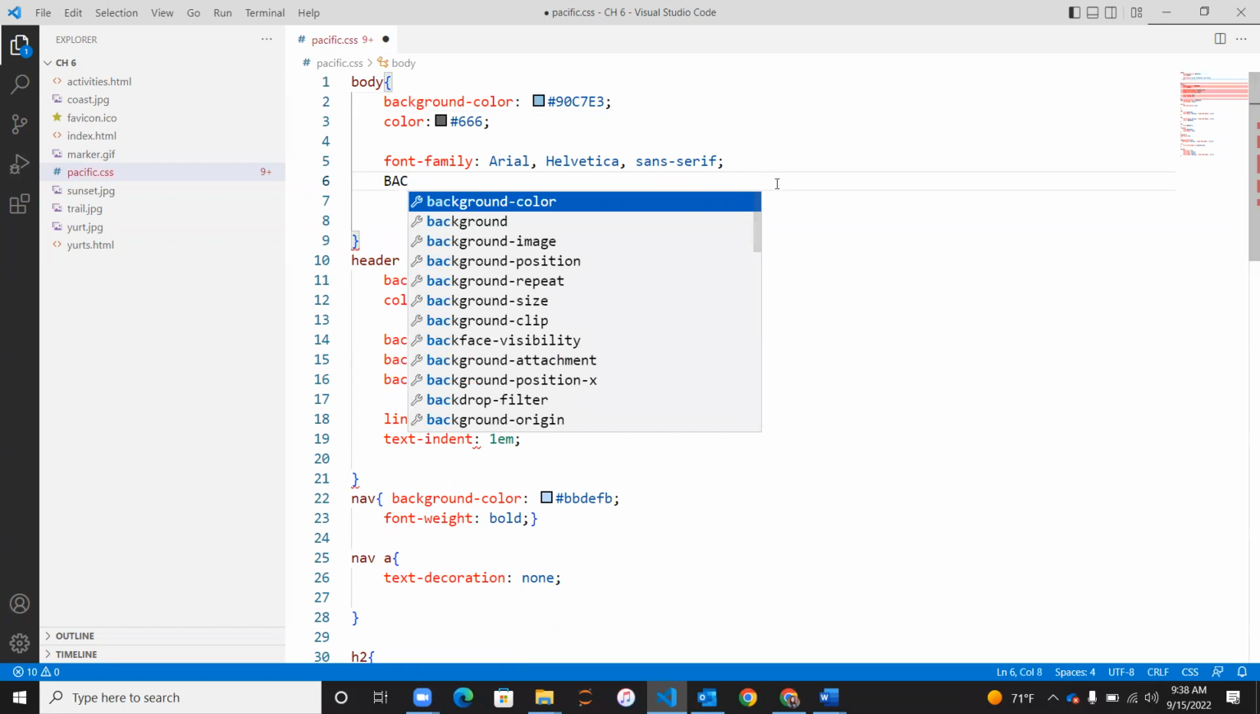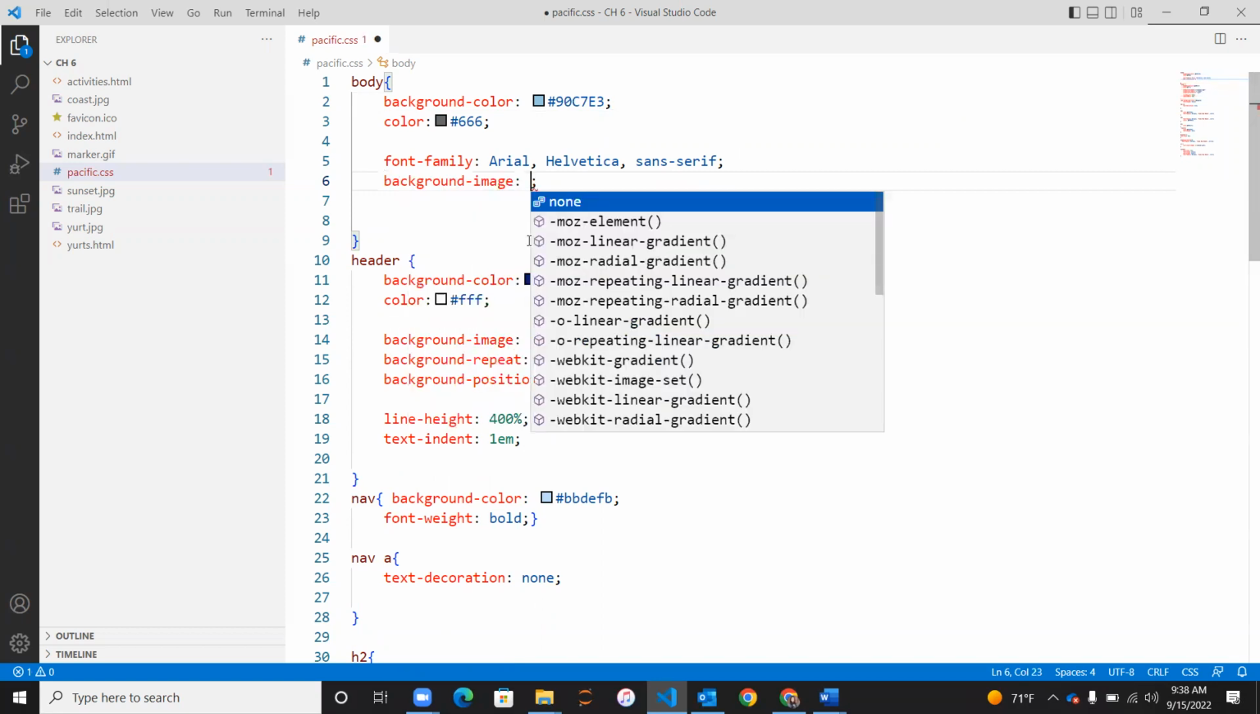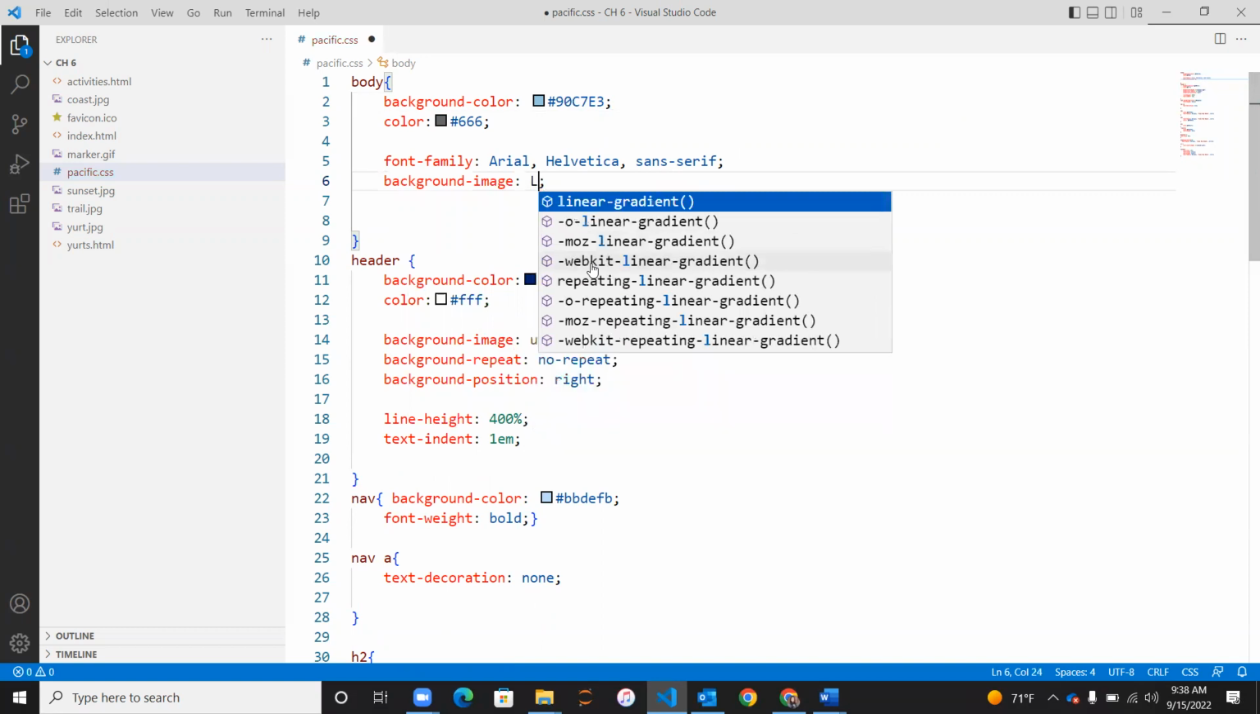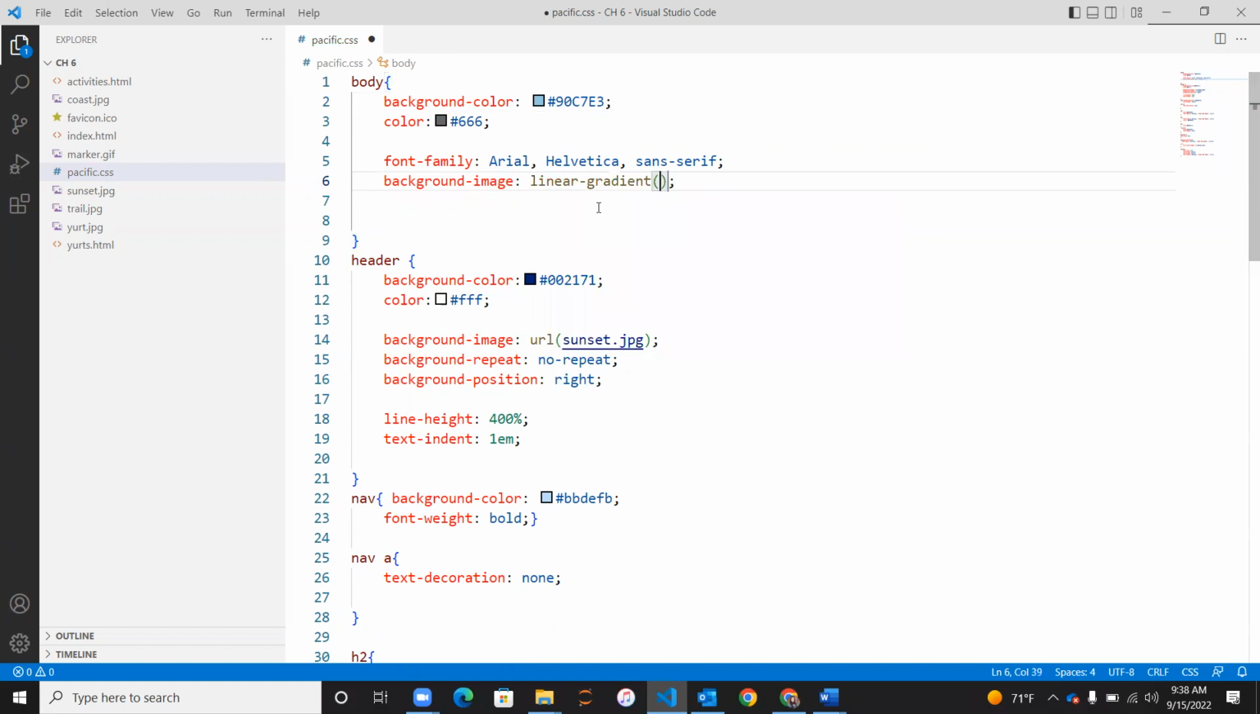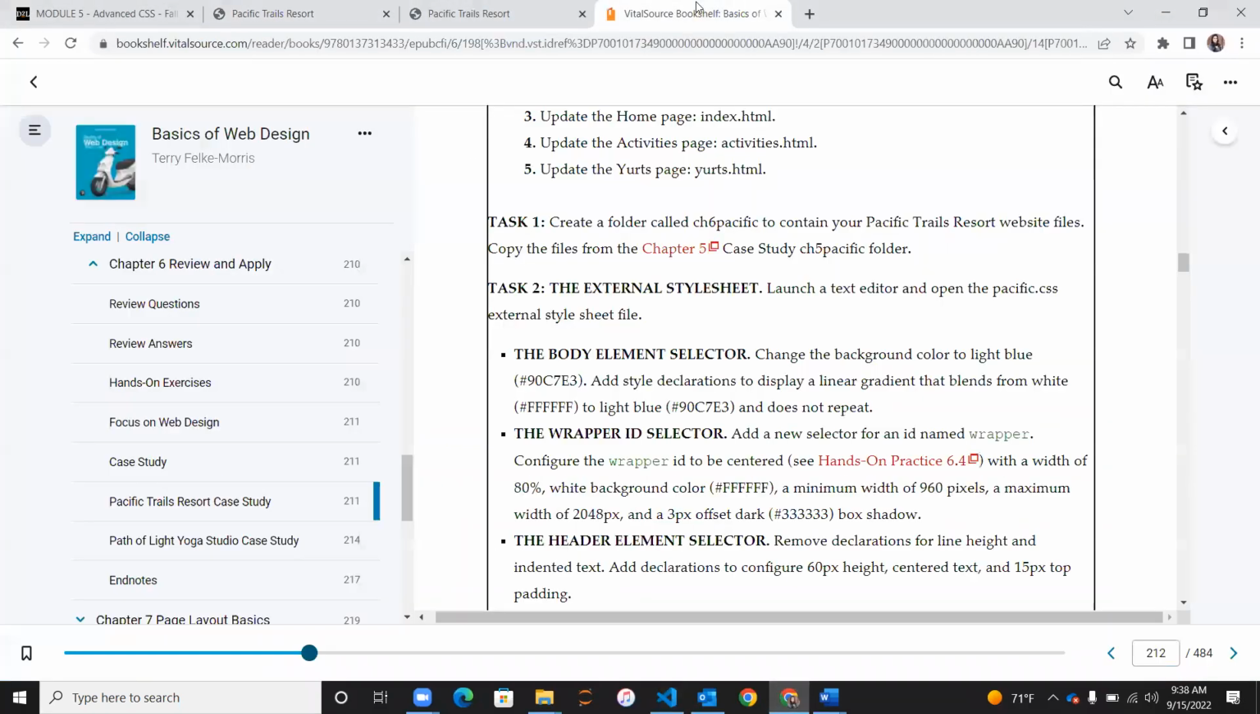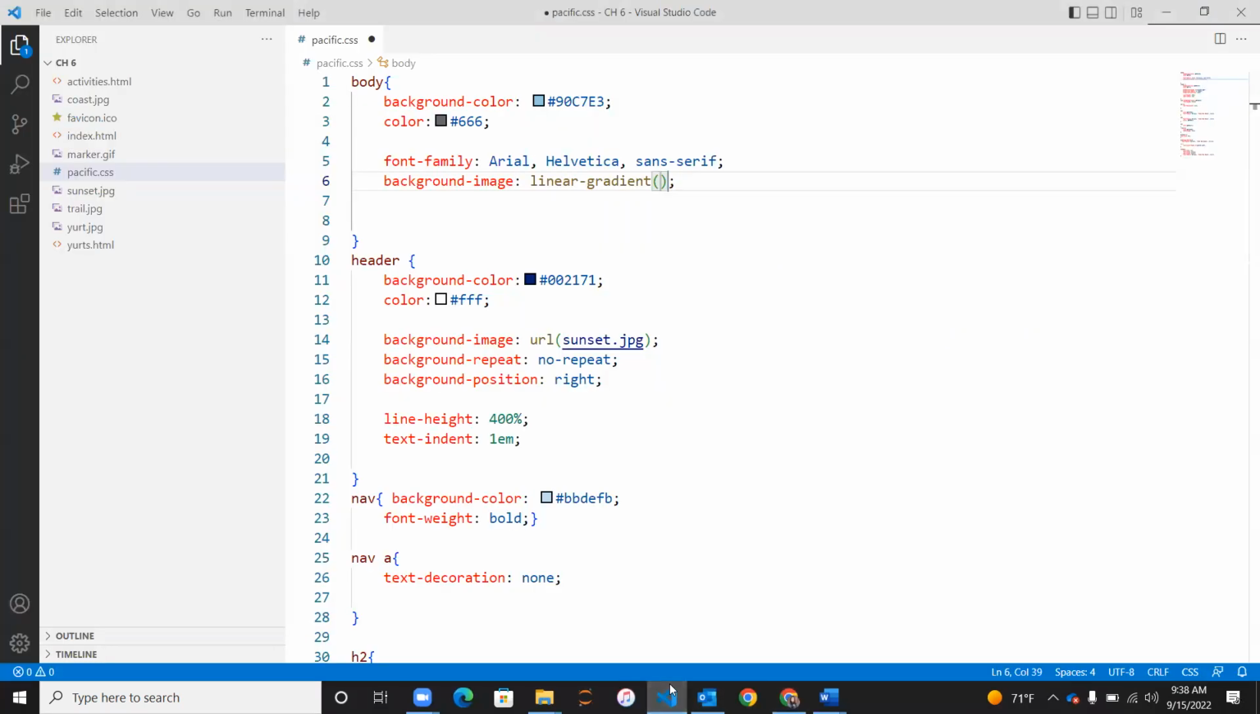So next, we're going to do the background linear gradient. For that, the property that you have to use is background-image. And then here you have to use linear-gradient. Visual Studio Code will give you the option to select this attribute. If you read the instructions again clearly, it is a linear gradient that blends from white to blue. White to blue means at the top it is white, at the bottom it is blue. So we can say to bottom. It is moving towards the bottom.